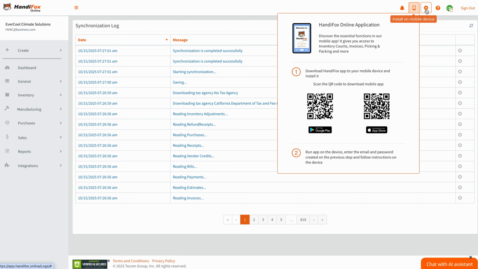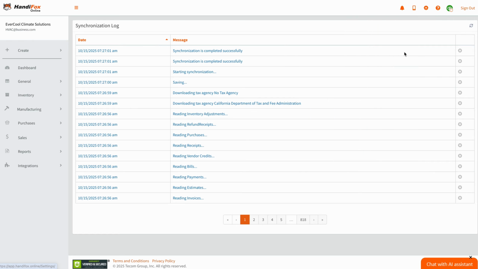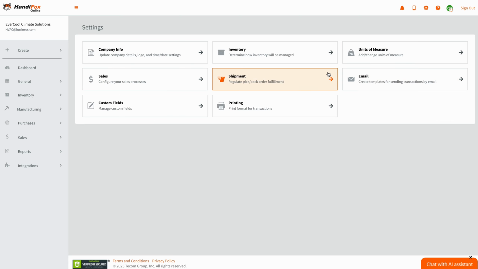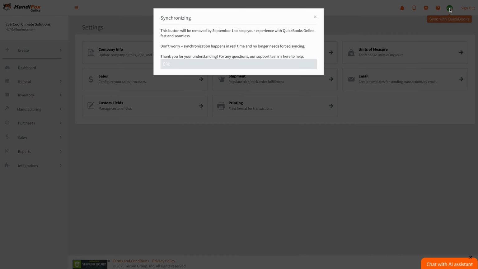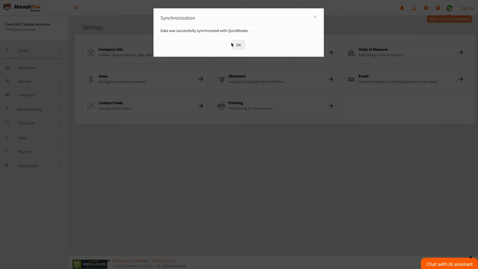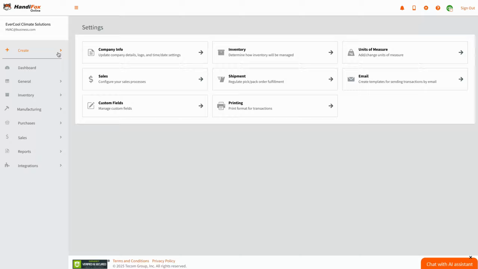The gear icon opens system settings. Be sure to check out our initial setup video, as we like to say, set it right and it works right. The question mark icon takes you to the contact form and our self-help hub. Finally, the QuickBooks Online synchronization icon lets you force sync HandiFox, which you might need in emergency cases, otherwise it happens automatically. On the left, you'll find the sidebar menu.